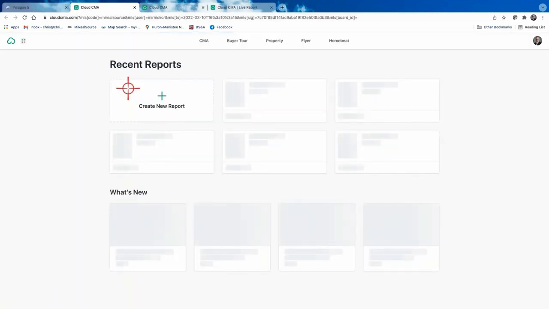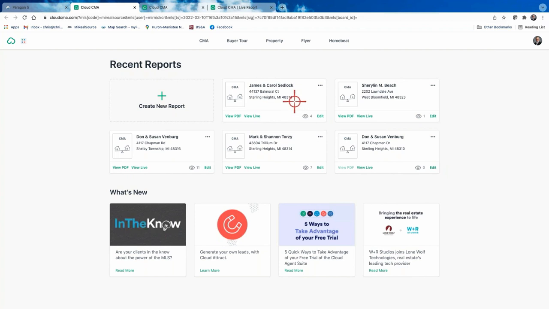And again, all your CMAs that you have created will show up here. There you go, and there they are, and you can go back to get them. So that's about it. That's how you do a Cloud CMA or a quick and dirty CMA through Paragon, starting with the search.